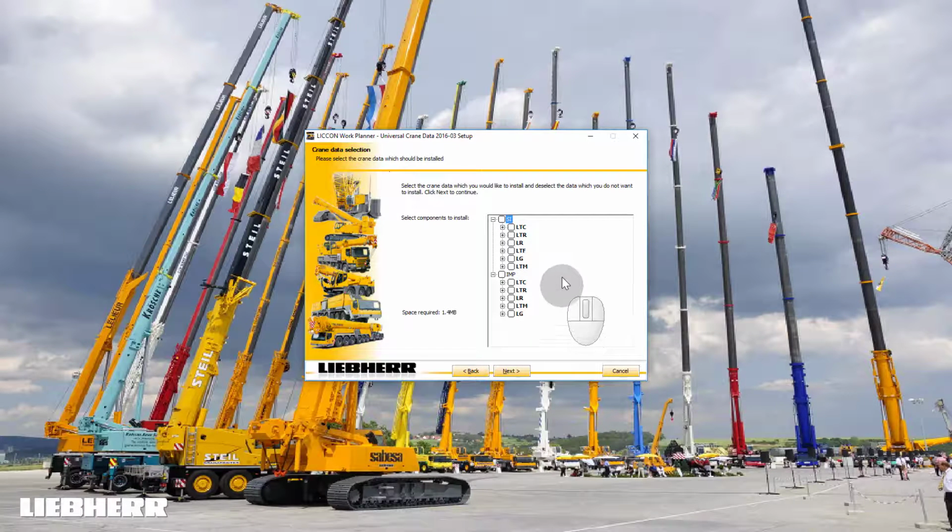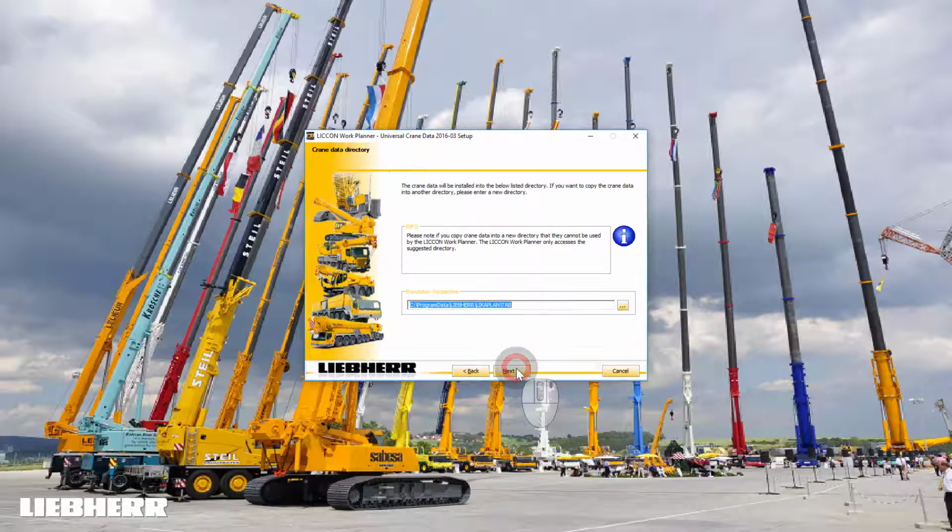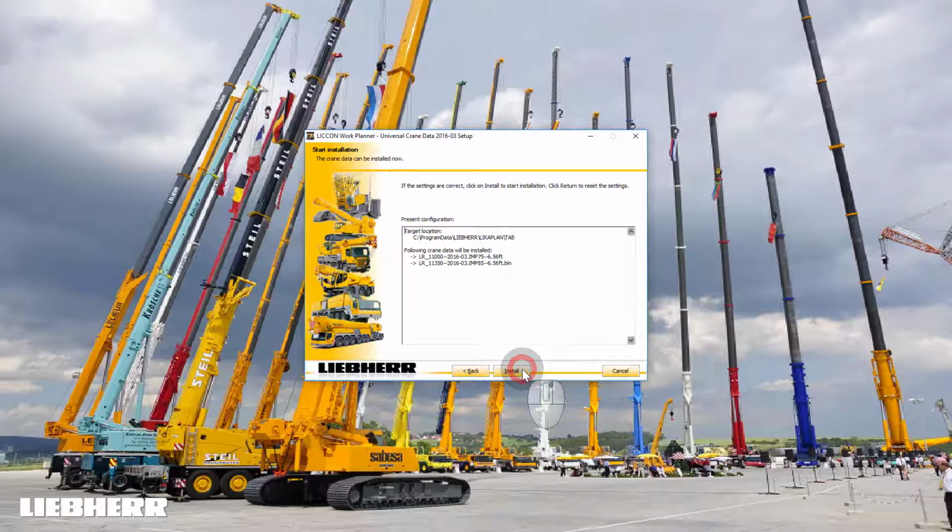As soon as we accept the license agreement, we are given a list of options for installation, in both metric and imperial units. Once I open the option for LR lattice boom crawler cranes, we see that some cranes have multiple options for trackpad width. I'll select the LR11000 and the LR11350 to show an example of both a Liccon 1 and Liccon 2 data file. Once we select our cranes and click Next, the installer prompts us for the destination folder for the data files. It automatically selects the folder we chose at installation, so we'll just leave that alone.